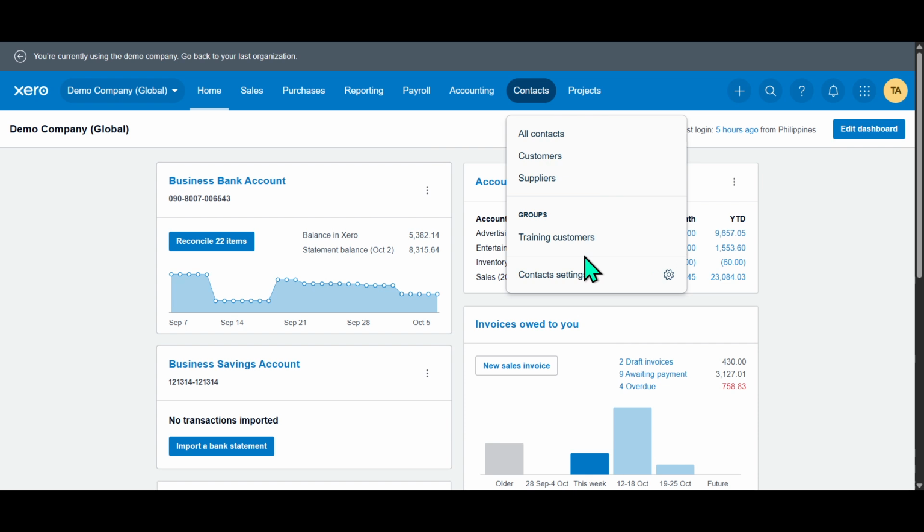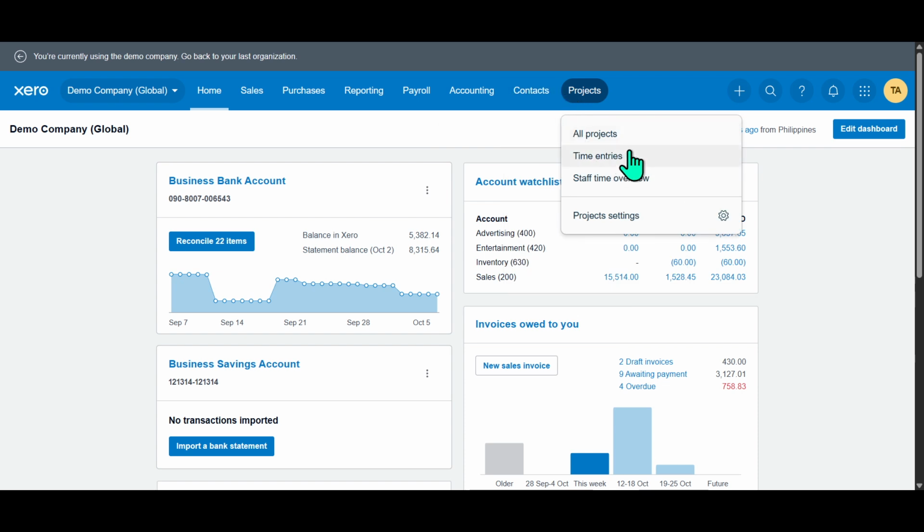Lastly, the projects area is excellent for tracking the time and money spent on individual projects, helping you ensure that your efforts lead to profitability. This can be especially useful if your business is involved in delivering services or creating customized products.